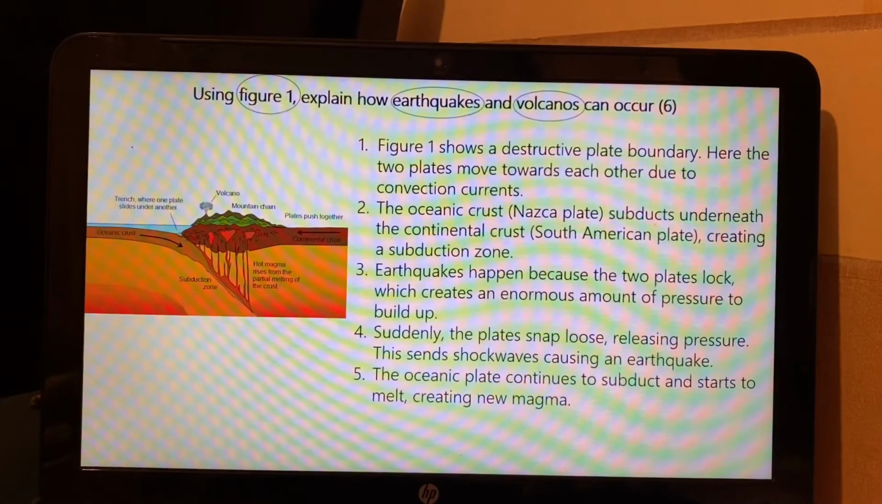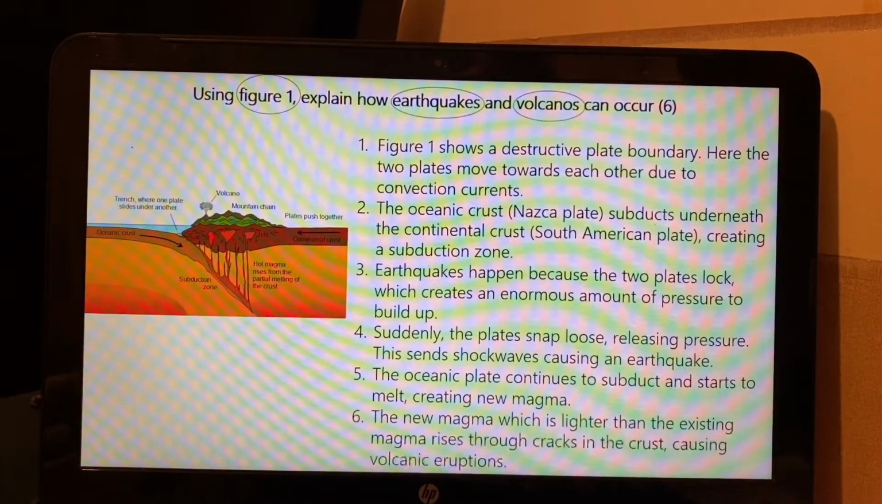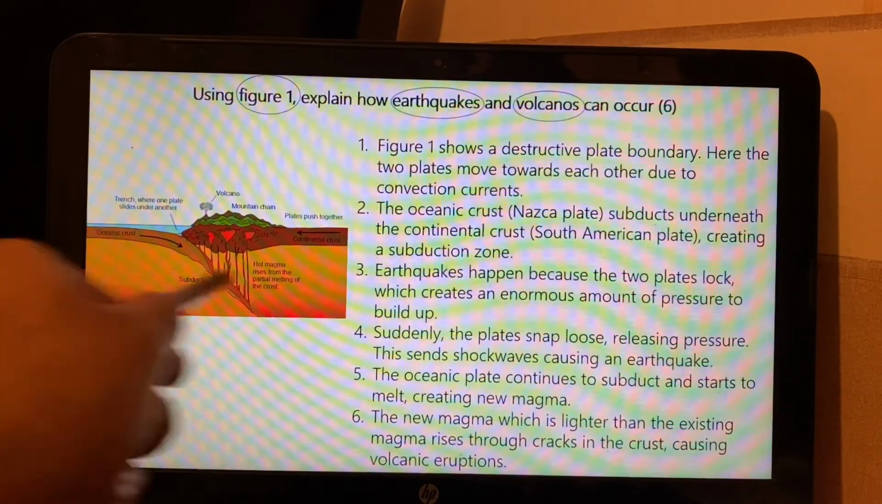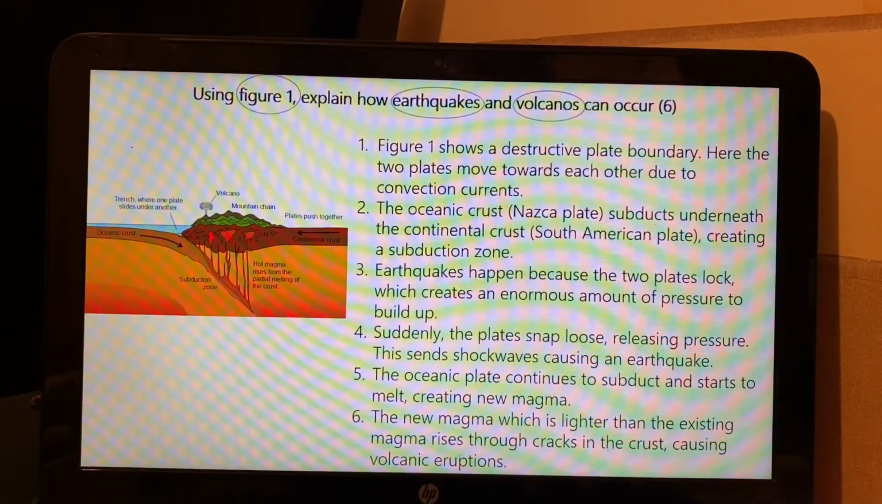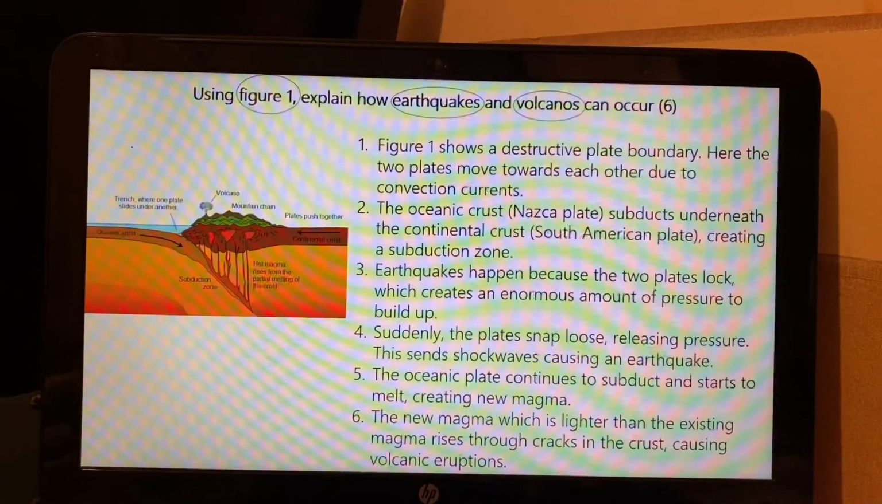And the last step, what would this magma eventually do? The magma, which is lighter than the existing magma that's already there, rises through the cracks in the crust, causing volcanic eruptions. And you must remember at the end to put down an example, which is the Nazca plate in South America. But if you've done it in your step 2, when you're talking about oceanic and continental, then it's fine.